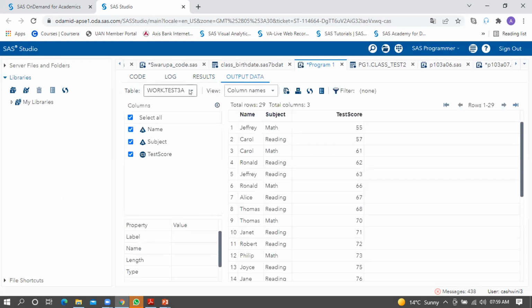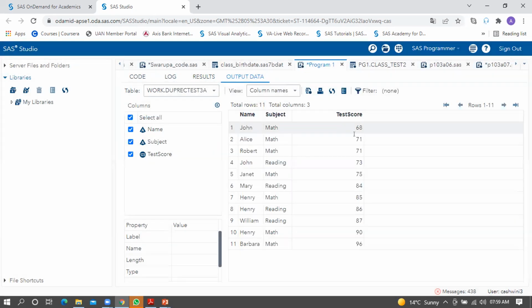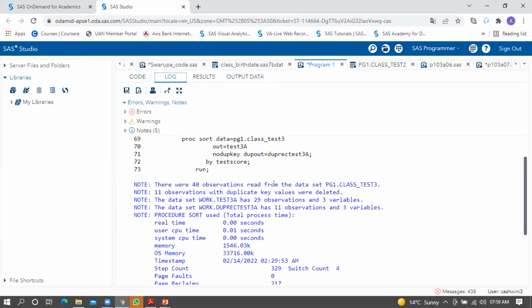So this is your data which has been sorted. Now see the number of rows: 29. The dup record test3A has duplicate rows only on test scores, which are repeated. When you check your log, you see what it's telling: 40 observations were read from this input table, and 11 observations with duplicate key values were deleted. Test3A has 29 observations which are not duplicates, whereas the new dataset dup record test3A has 11 observations with duplicate records.